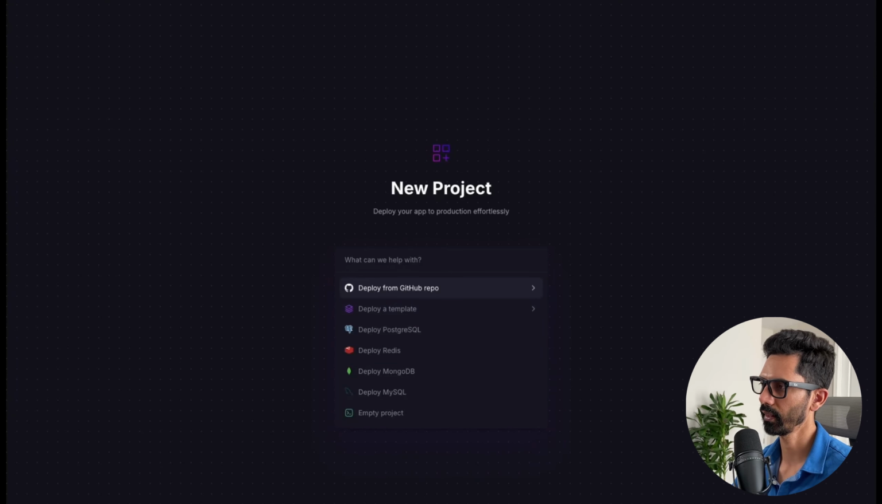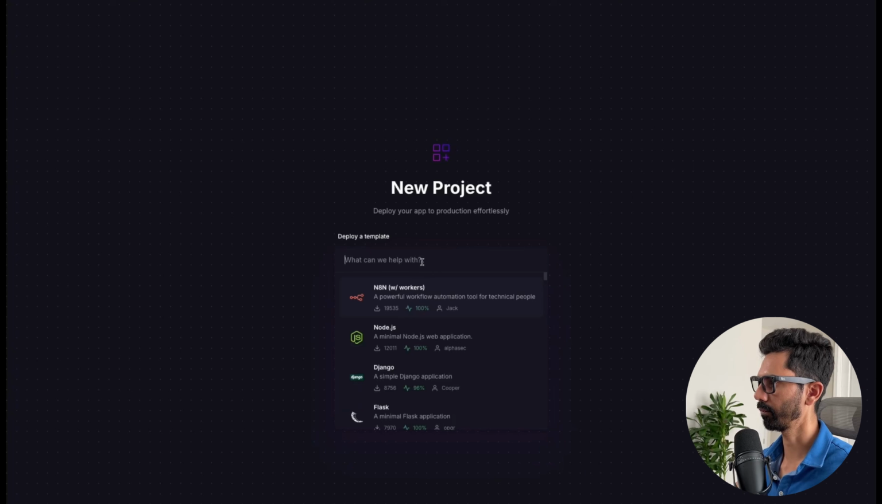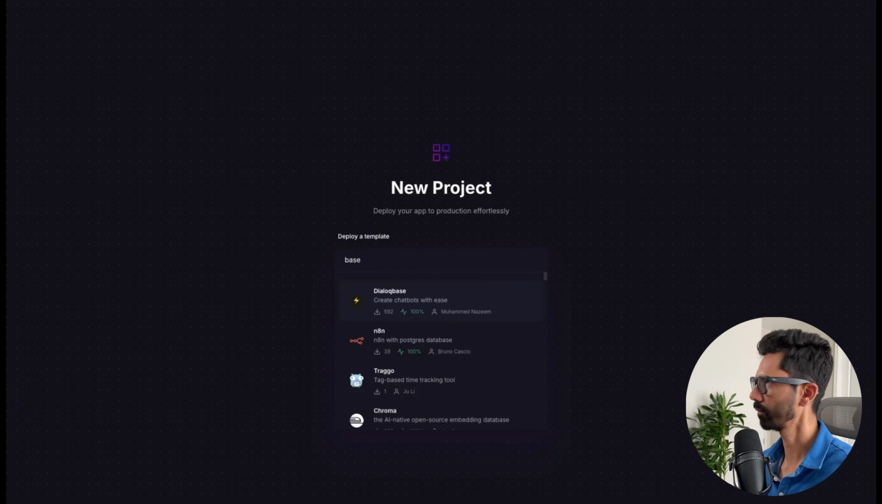I need to build this in a place where my client can access it. I have multiple instances of this tool running on my internal servers, but they're not exposed outside my network. So I need to build in a place where my client can also access and we can build on it together. So I'm going to be using a service called Railway, where I can go to deploy a template and put in Baserow here.